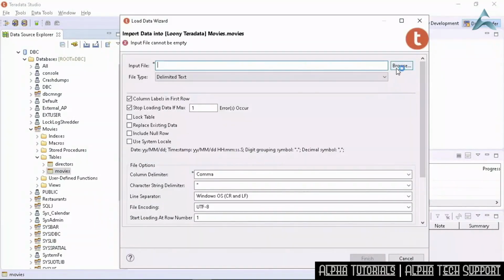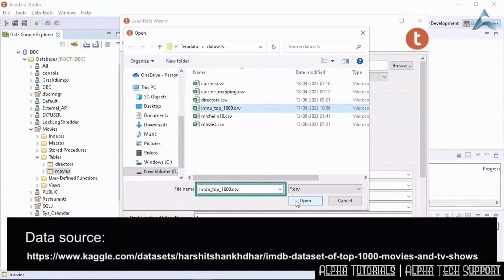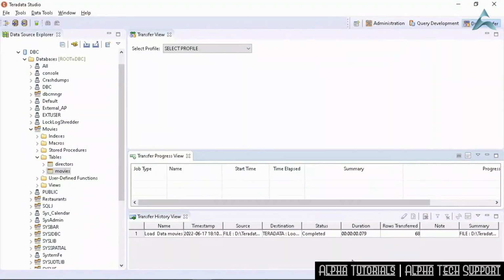Next, we'll choose the input file itself. And this is the IMDb top 100.csv file we'll be working with. This is part of the course materials and is also available at this URL. This is the comprehensive set of movies we worked with previously. Make sure to specify that the column headers can be found in the first row and then finish. In a few moments, new movies will be added over to the movies table, and we're now ready to connect to it from a Python application.